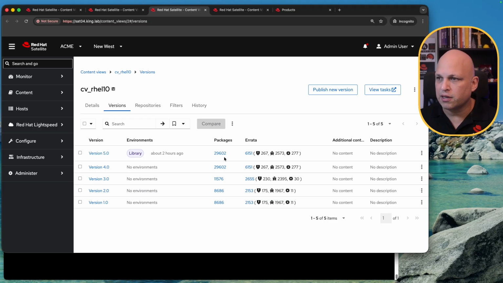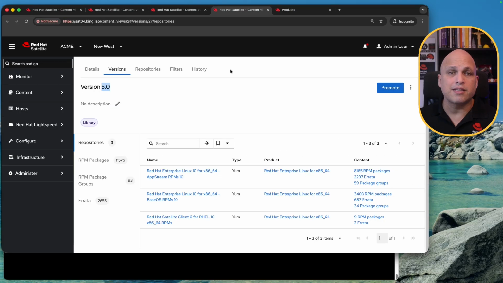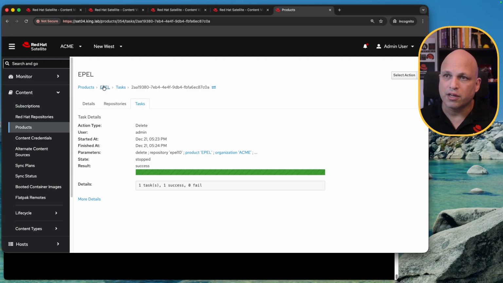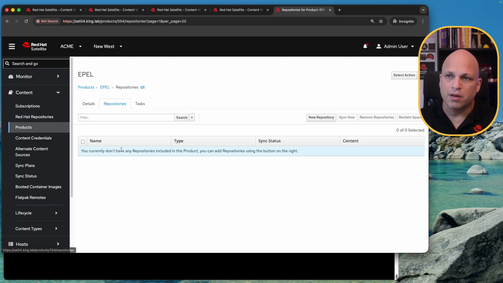Let me see if the number of packages will change over here. We can see that right now it is 29602. Yeah, the information got updated, 11,576, and kept the same version, version 5. Okay, this is the way to remove a third-party repository. And then for sure, if I return to my Apple repositories, there are no more repositories.